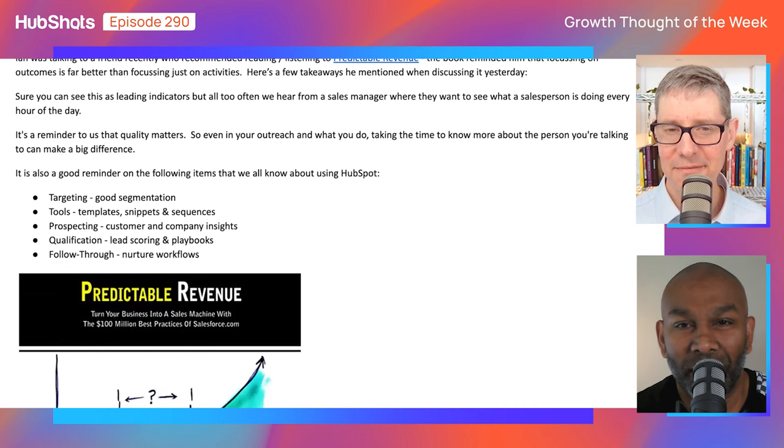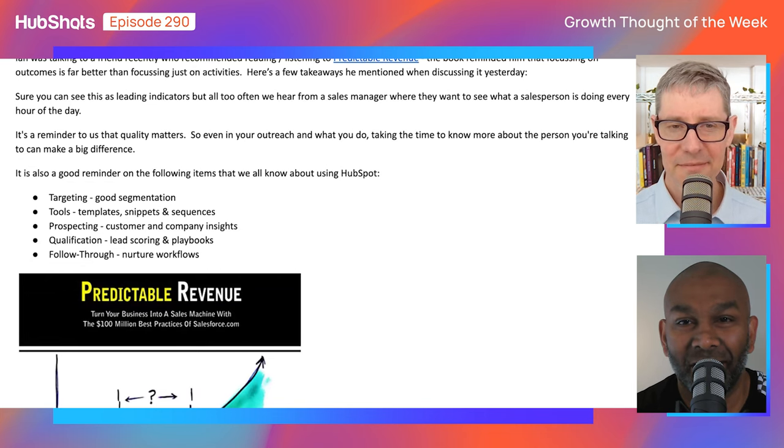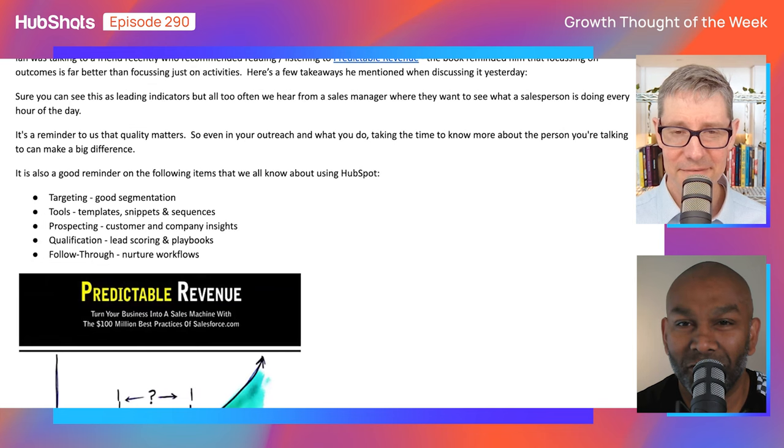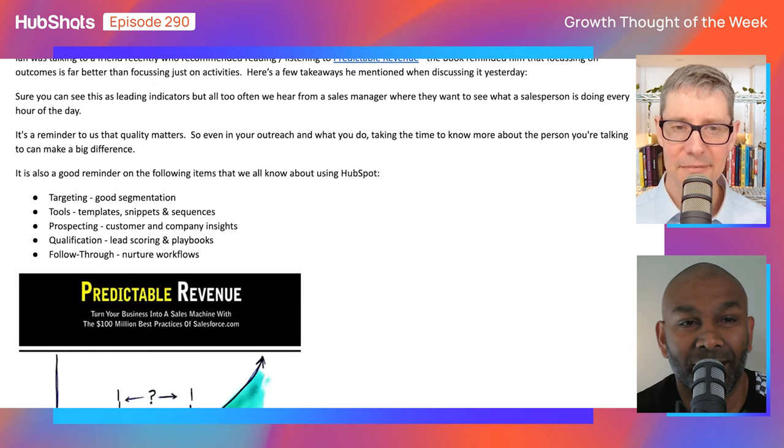But I think the other thing is that what it highlights is there are some key things that we all know about. So in the book, he talks about targeting, which I would say is like good segmentation in HubSpot. And we see across portals, often this is very overlooked and underutilized. So people aren't looking at this on a monthly basis. They're not using the tools. They're not using snippets. They're not using templates. They haven't moved to sequences. So they're doing things in a very manual process.